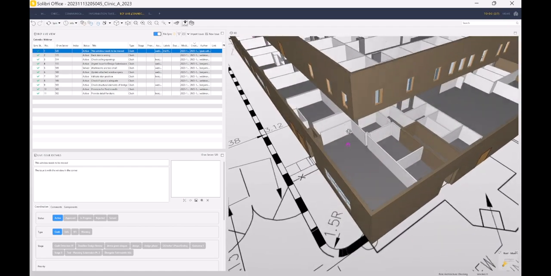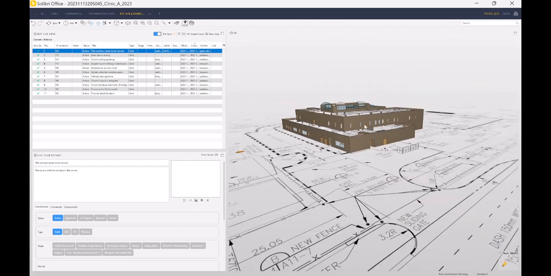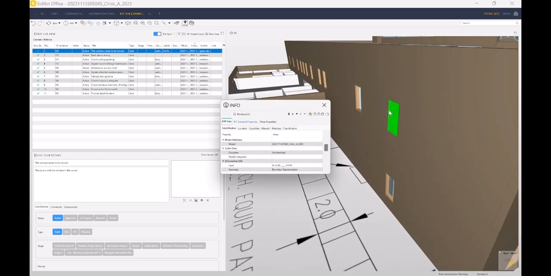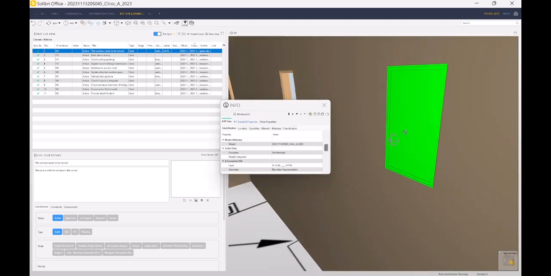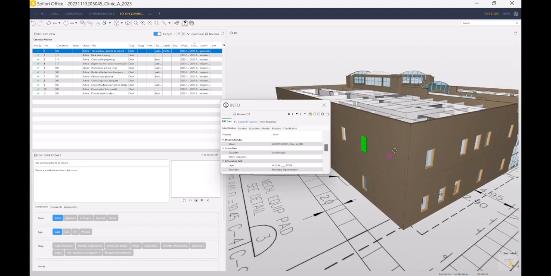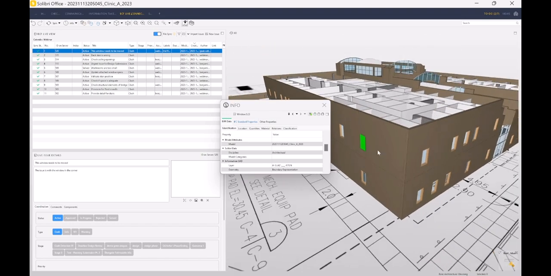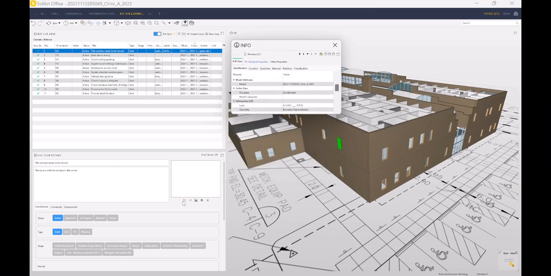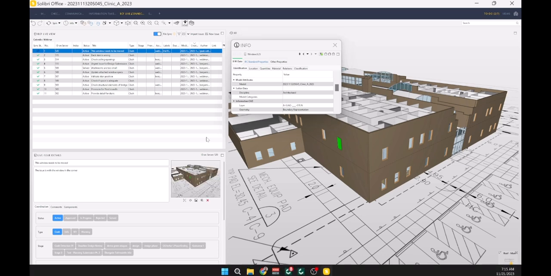What I want to do is find the window. So the window we're going to be complaining about, let's see if I can find it. It's this one. Here we go. This is our window. This is the culprit. So we want to move this window. So we're going to select the window, and we're going to add a viewpoint by clicking on this house with a plus button. There we go.